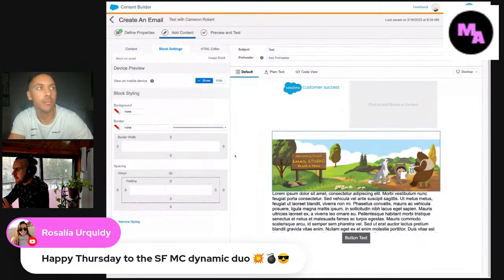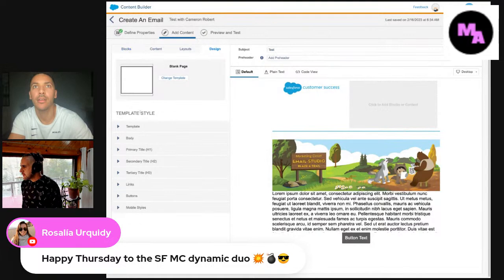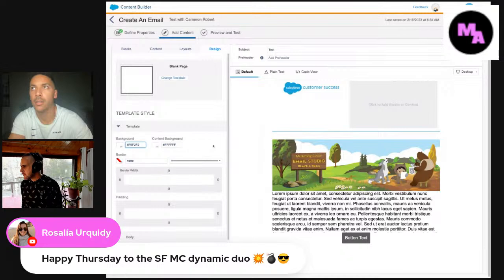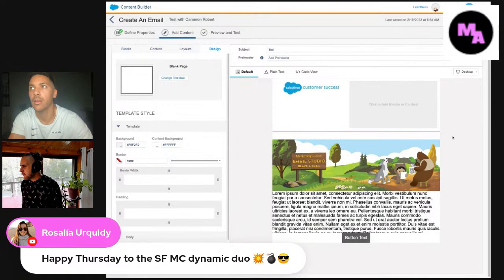So we just go to design, template, background, change it. And that's going to change that. Yep. And then the content background, this stuff is going to change. Right. Boom, bang. There it is. Okay, cool.